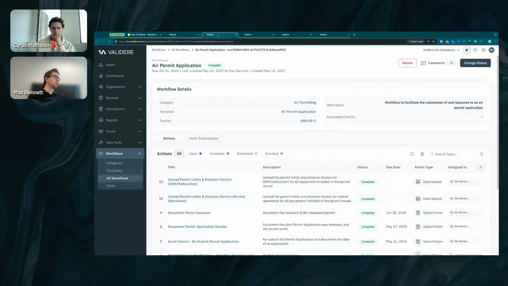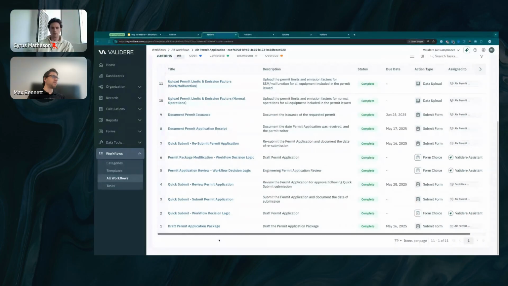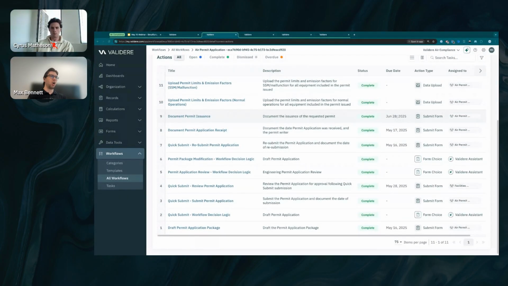Okay, so jumping into a specific instance of this workflow. This is one individual process that has been followed to completion for this air permitting based on this air permitting application blueprint. In this case, we have a full inventory of all the tasks that have been completed as part of this workflow, and a full log of when they were due, what type of task was completed, both the user tasks as well as these Validere assistant automations or system actions that happen in the background and ensure this workflow is progressing in the right way without user intervention required at every step.